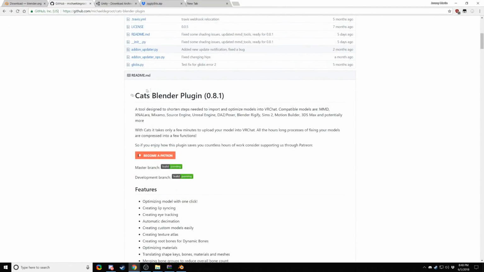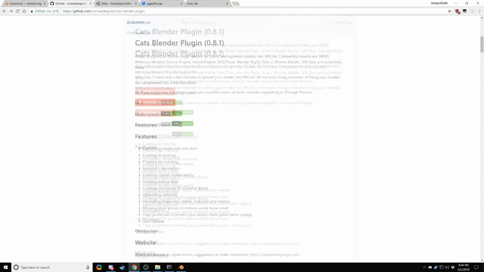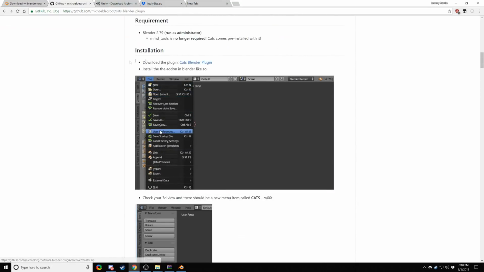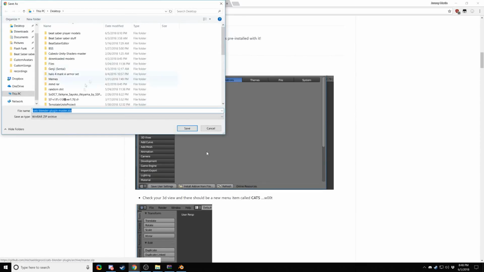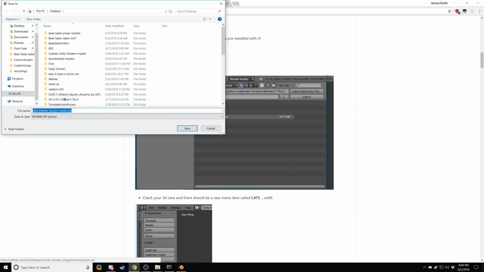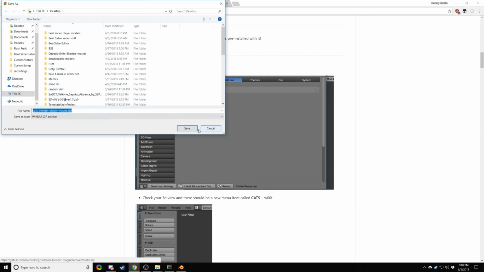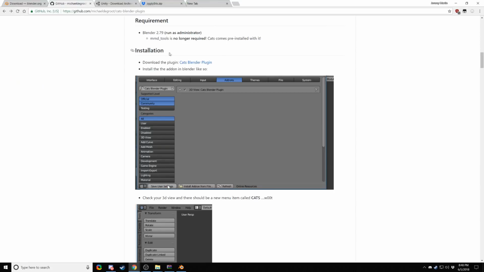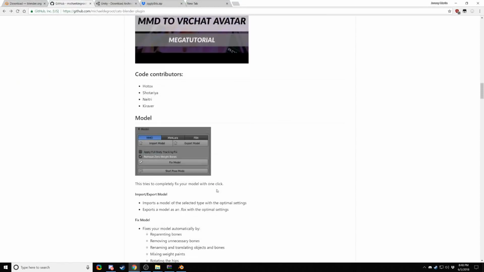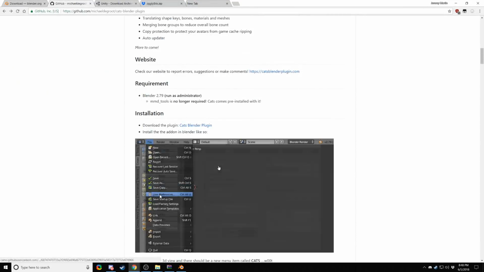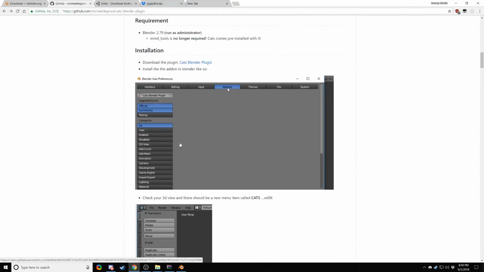After you have Blender downloaded, you want to go to the GitHub, link in the description, and this will take you to the Cats plugin because you'll need that. The newest version right now is 0.8.1. You're going to go ahead and scroll down in the installation portion. You'll have a link to it. You click on that. You can download it straight to your desktop, wherever. Just remember where you put it. I already have it, so I'm not going to download it. And then there is an installation guide all right here on the website for you, so I'm not going to go over any of that since it's right here.